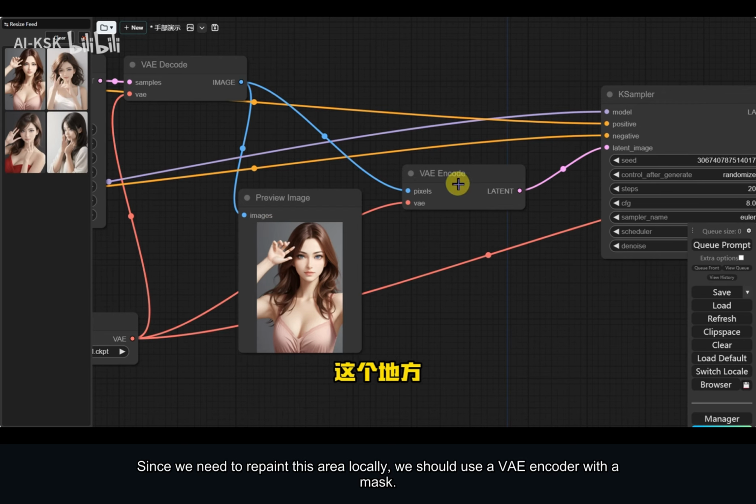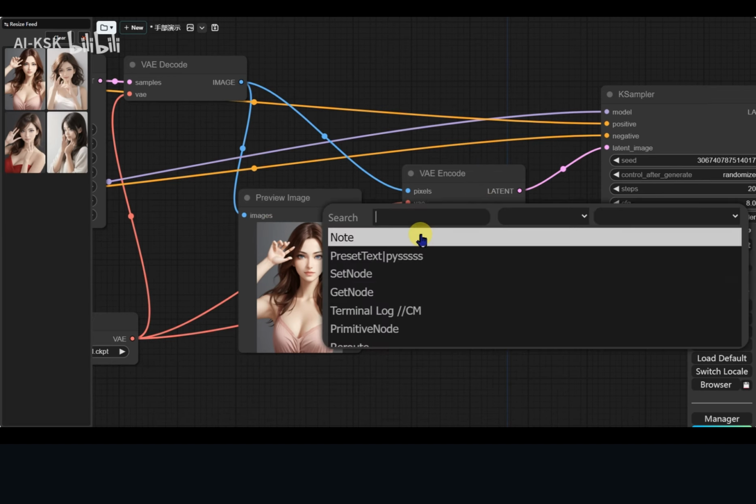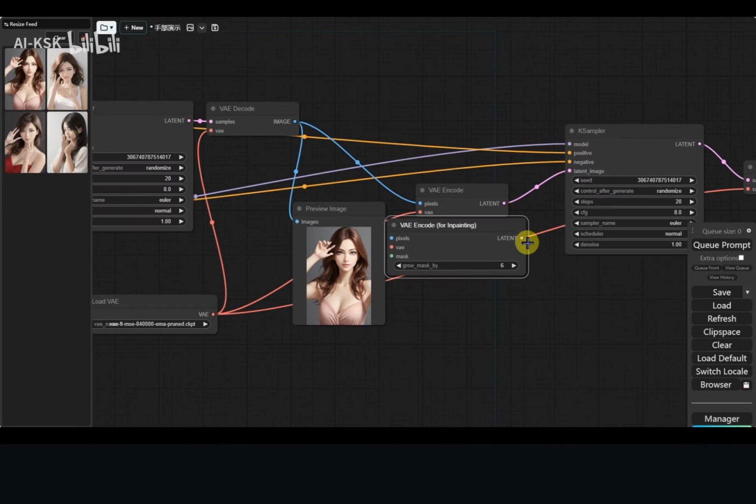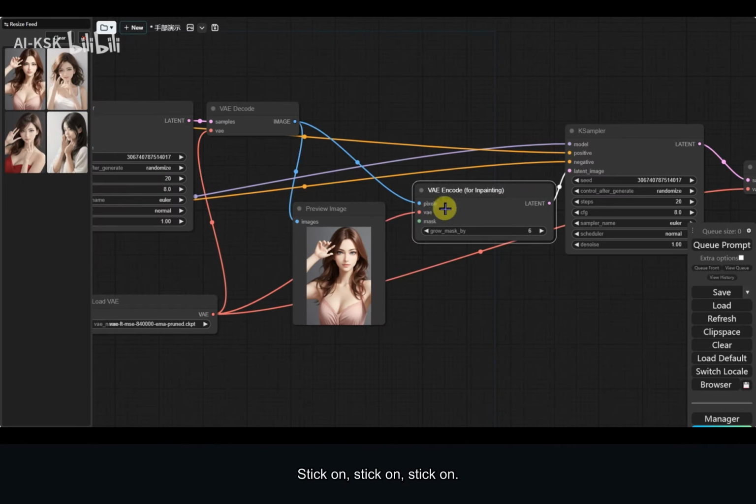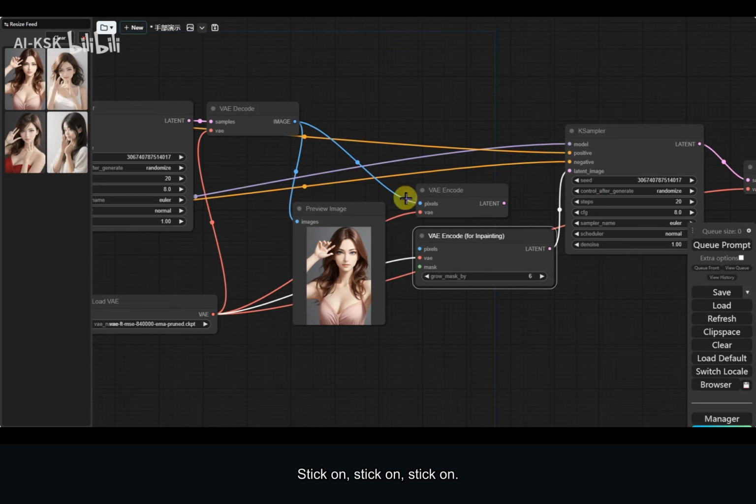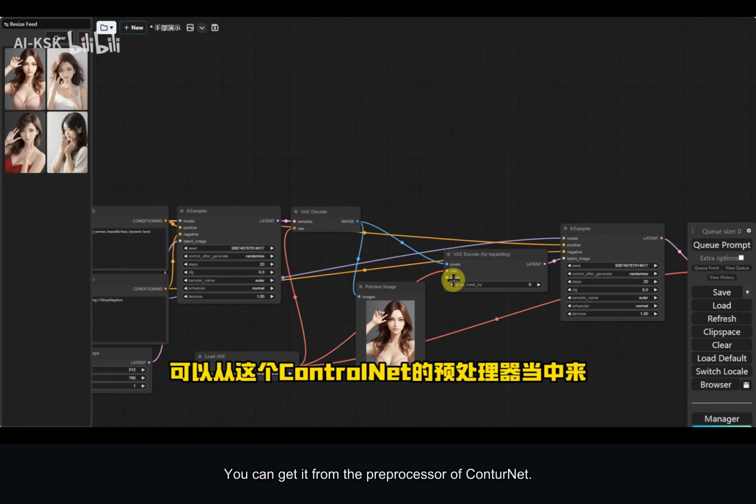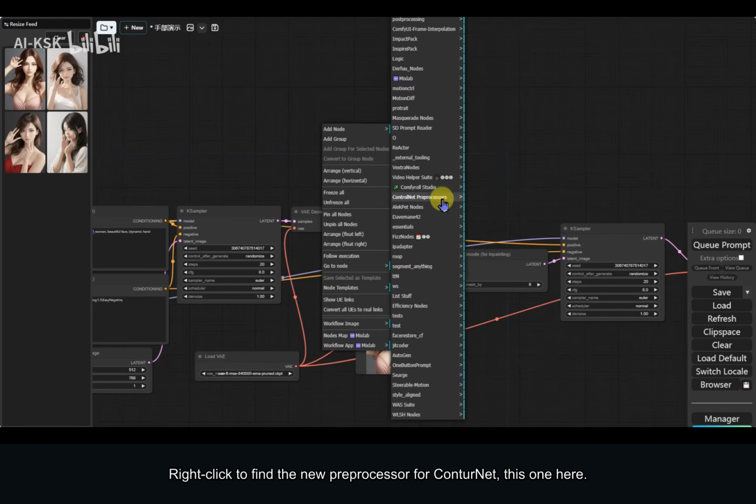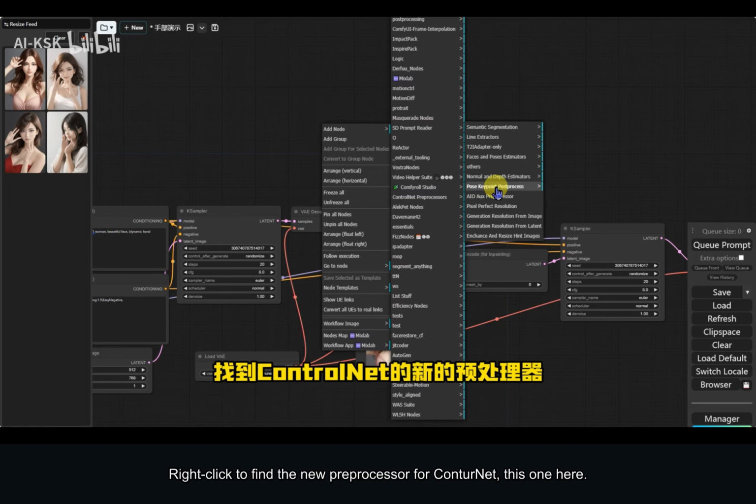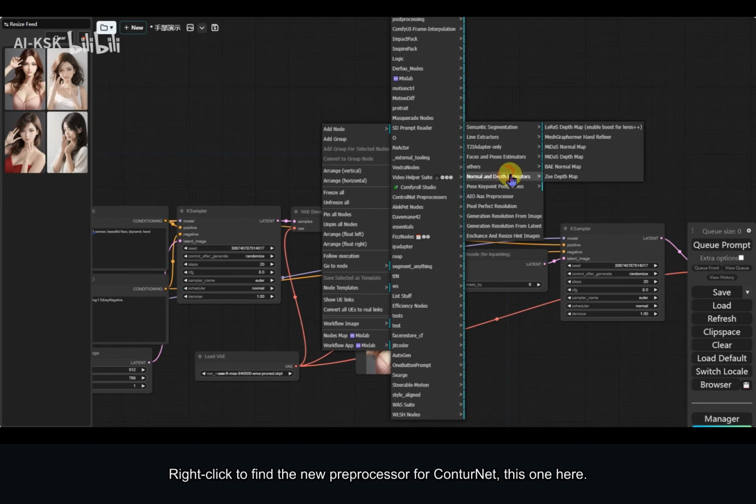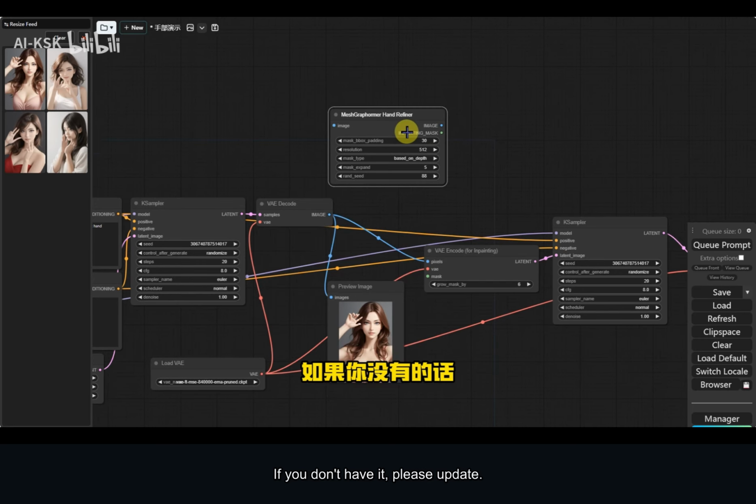Since we need to repaint this area locally, we should use a VAE encoder with a mask. Where did this mask come from? You can get it from the preprocessor of ControlNet. Right-click to find the new preprocessor for ControlNet, this one here. If you don't have it, please update.